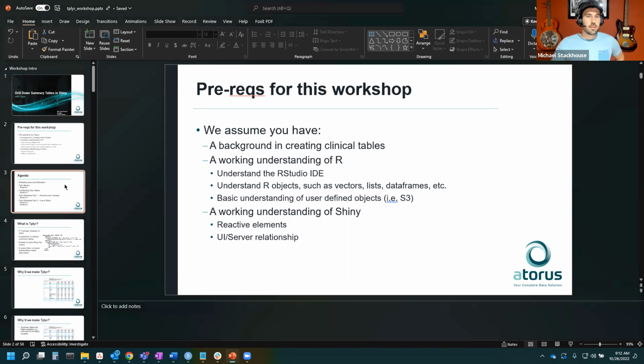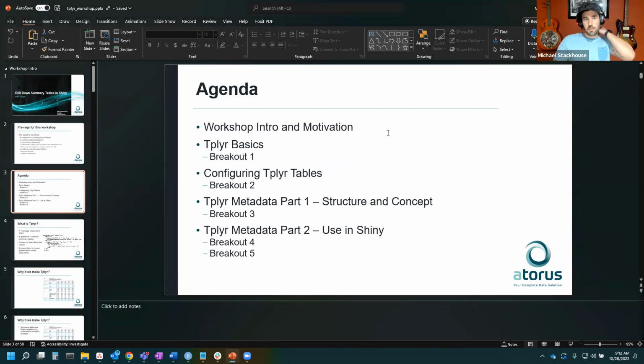All right, so for the agenda, what we're going to go through is the intro and motivation of what we've done, what we've created in tplyr itself. And then going through, we're going to take two sections to go through some of the fundamentals of tplyr. We're not going to go in depth into how to use it itself, but help you understand the basic syntax if you've never worked with our package before.